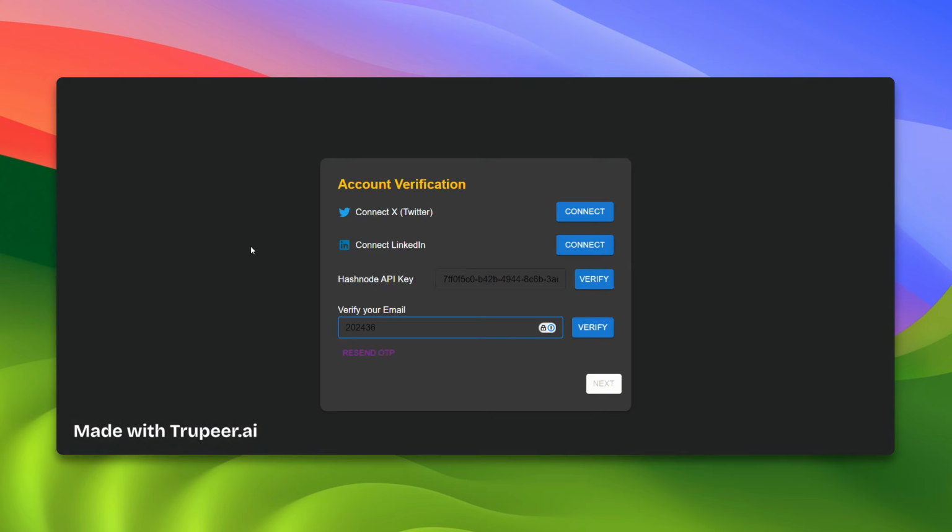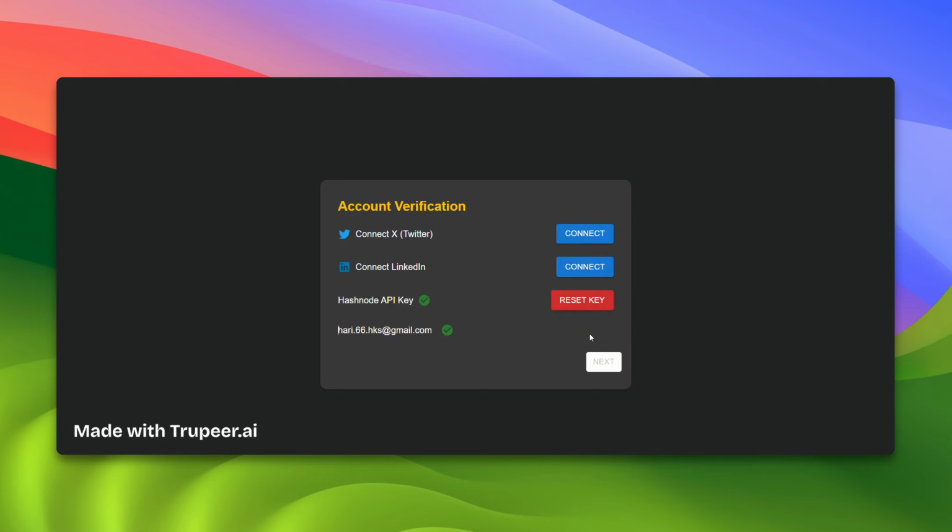After signing up, you'll be directed to a verification page where you'll need to verify your Hashnode API key and then confirm your email. For this demonstration, I'm using a temporary API key. After entering your API key, you'll need to verify your email by inputting the OTP sent to you.